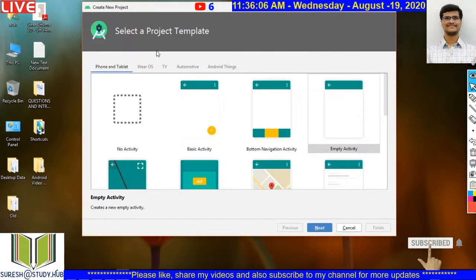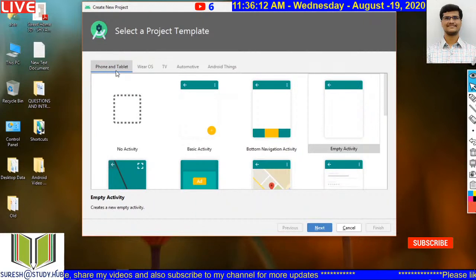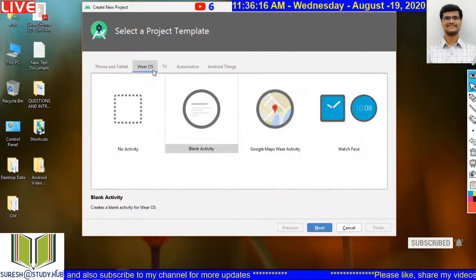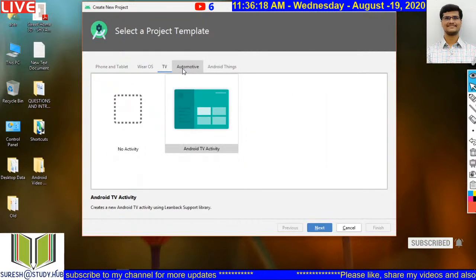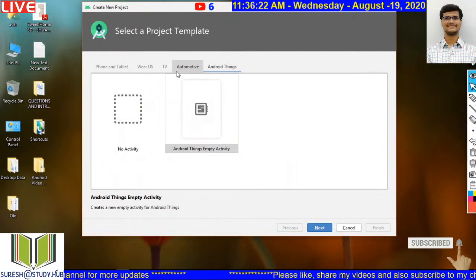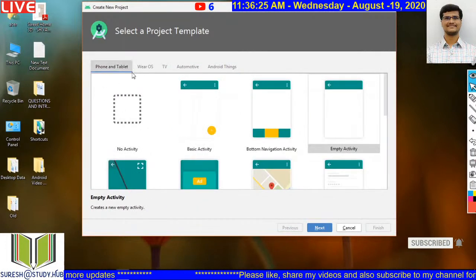So you will get this screen. Here we have different things like phone, tablet, whether you want to create an application for the phone or tablet, whether you want to create the application for wearable OS, that is your smartwatch or TV or automotive, or Android Things, other things. So I will create the application for the phone and tablet.